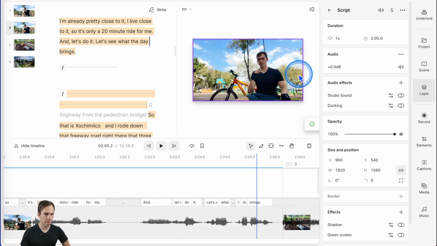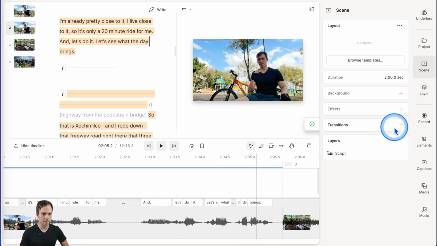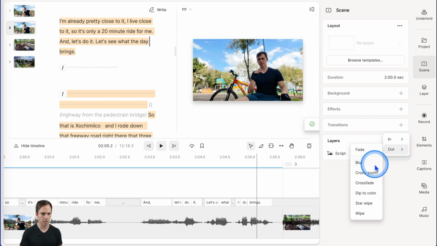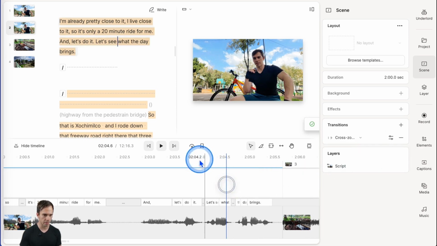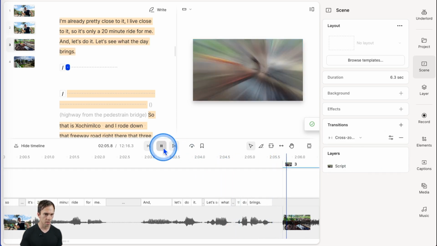Okay, and then right on that first thing, I'm gonna start adding transitions. So if I start splitting things up by scenes, I can go to the scene property on the right side. I can hit this plus button for transitions. I can say out, and my signature is the cross zoom. I always use that one. The day brings.